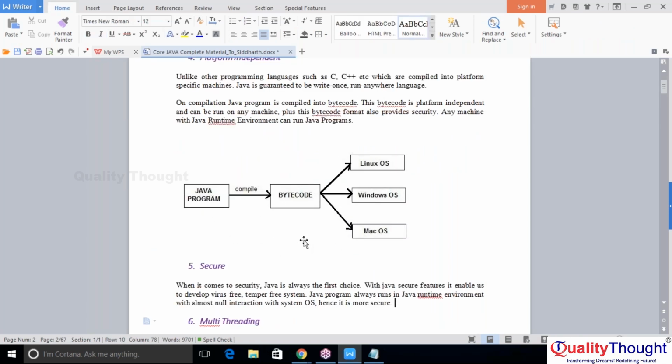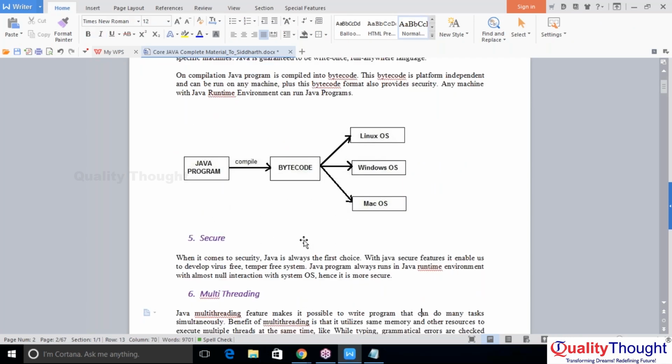Next thing is secured. What is meant by secured? When it comes to security, Java always is the first choice. Java's secure features enable us to develop virus-free, tamper-free systems. A Java program always runs in the Java runtime environment with almost null interaction with the operating system. Hence, it is more secured.